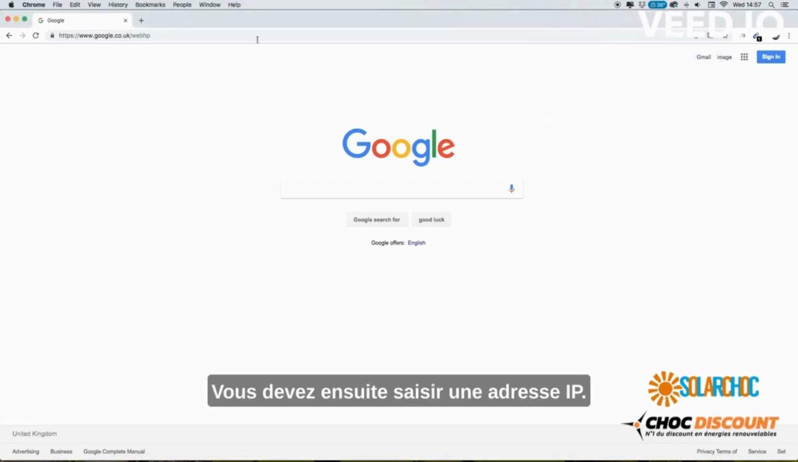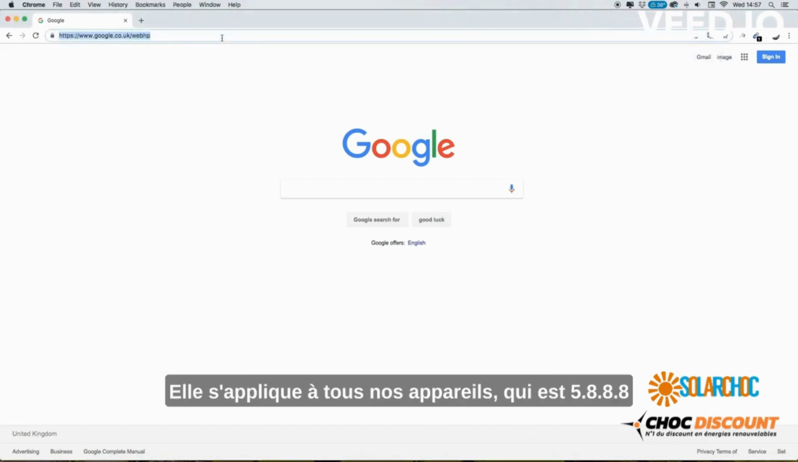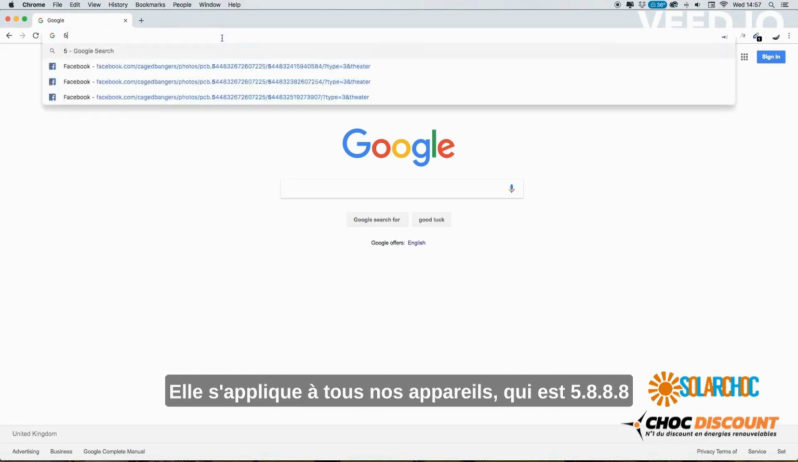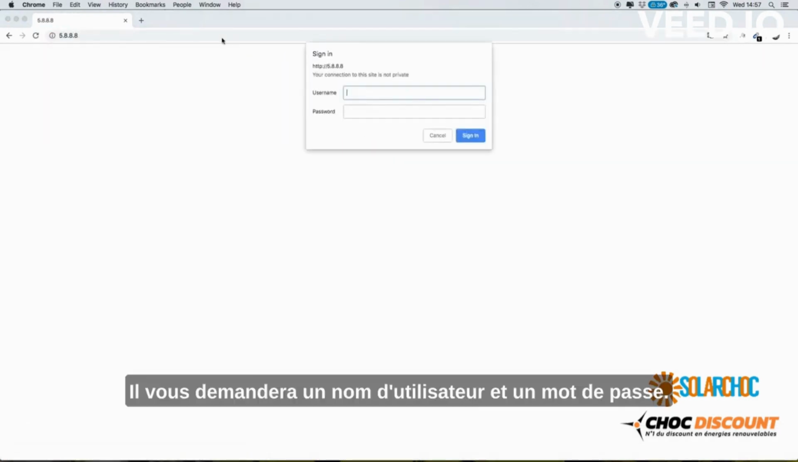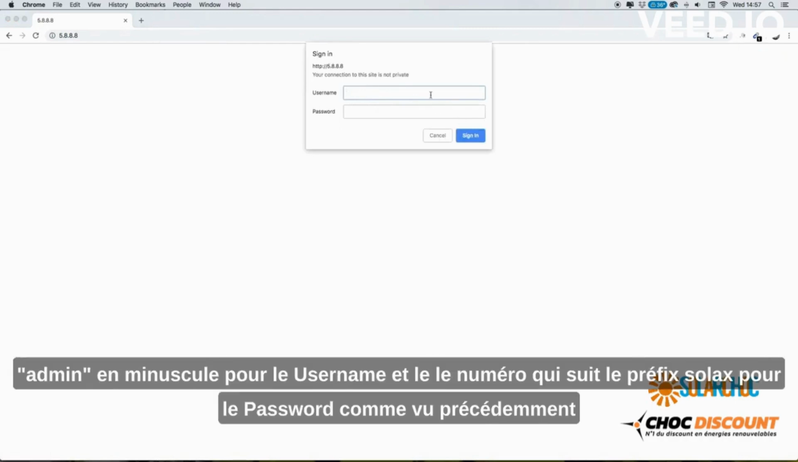You then need to enter an IP address. This is a standard IP address. It applies to all of our devices, which is 5.8.8.8. It will prompt you for a username and password. It is admin in lowercase in both instances.